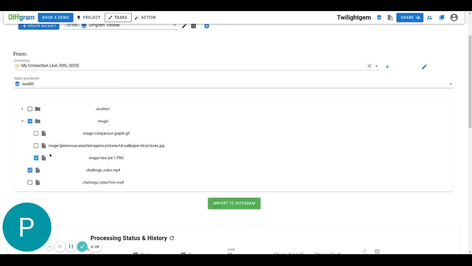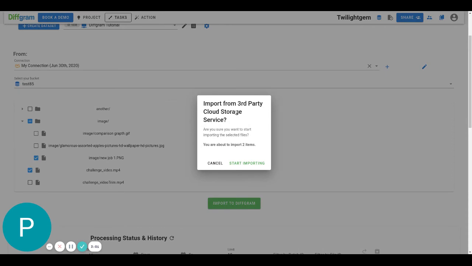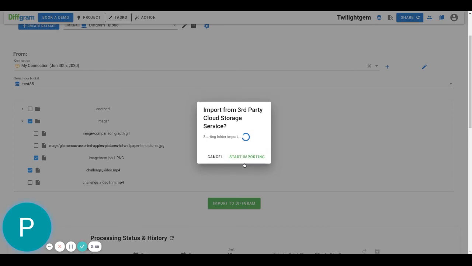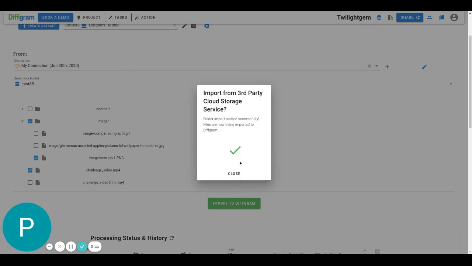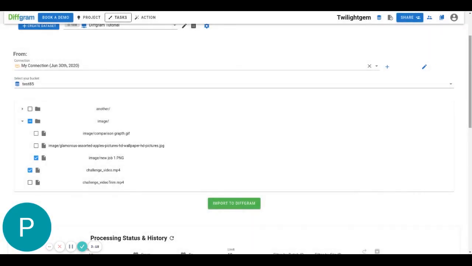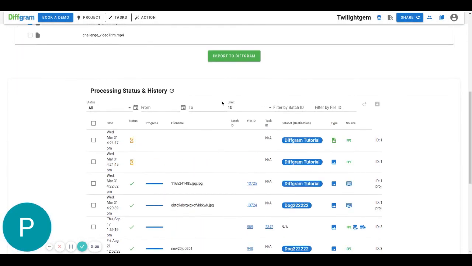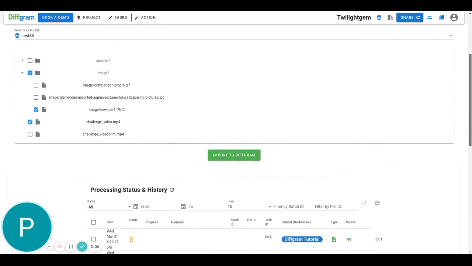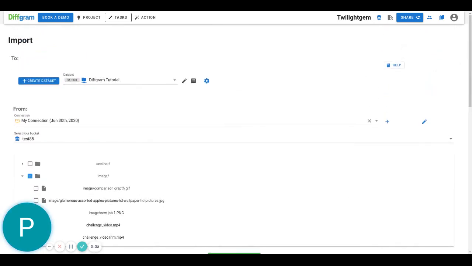So I just select them and then I hit import to Diffgram. It will confirm that I'm going to import two items right now, and I just click start importing, and Diffgram will just fetch those images directly from your S3 bucket or from your Google Cloud bucket and import them directly into the system. So you can see here we have the new processing items, and once they get uploaded, we'll be able to see them in the interface just as the other image I showed you.